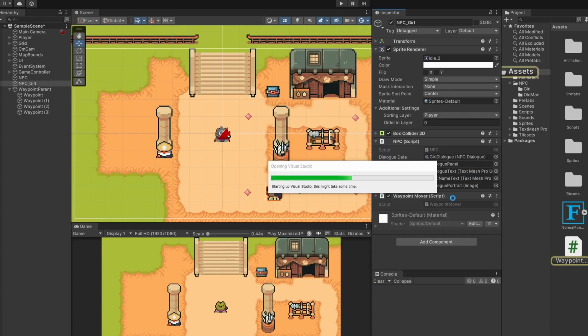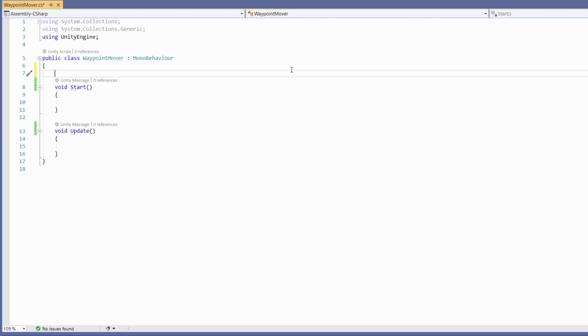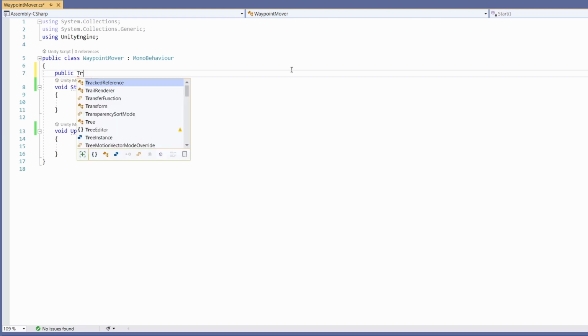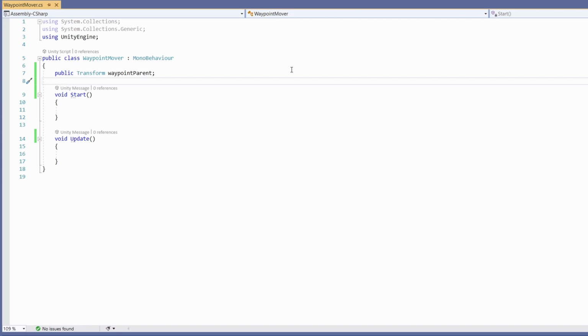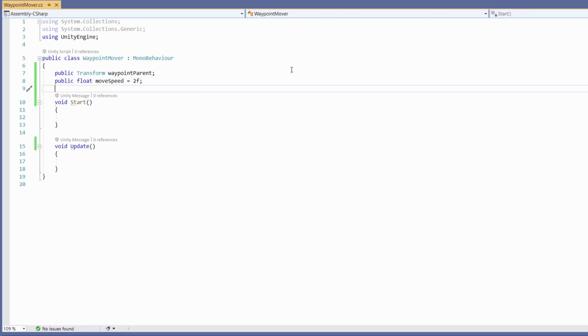We can double click on this to open it up, and at the top of our script we're going to want some public variables, so let's go public Transform waypointParent, which we'll drag in to then grab all the waypoints that are children of this parent, so we don't have to drag in each waypoint individually. A public float for moveSpeed, which I'll set to a default of 2f, so that's how fast our NPC will walk. A public float for waitTime, so once they've reached a waypoint, how long do they stand still for? I'll set this again to 2f.